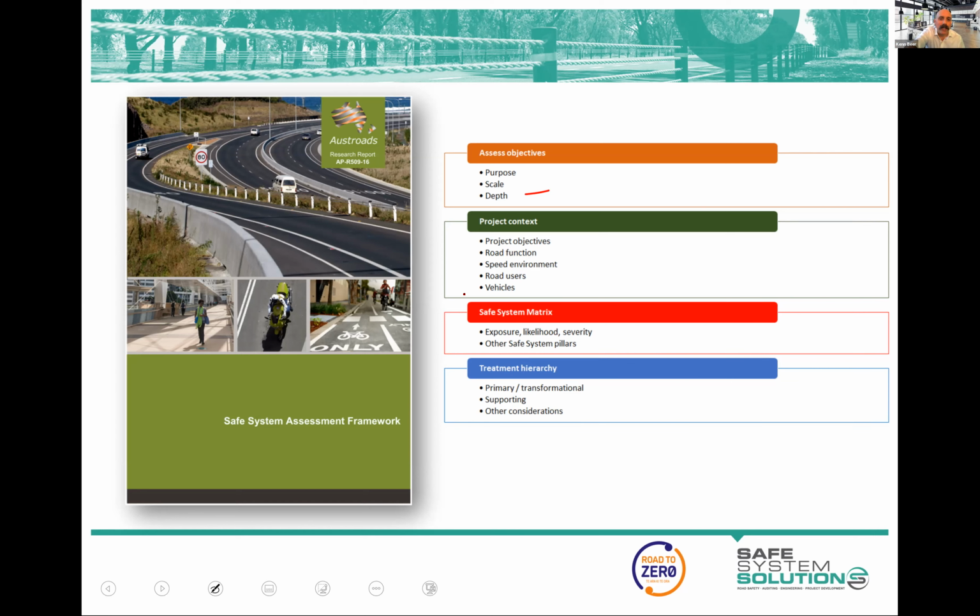It's recognized in there that you want to understand a lot of the project context, and then you get into what we call the safe system assessment matrix, and that's what we're going to spend a lot of time on today. In there are also those other elements of the safe system associated with the people, the vehicles, and post-crash care. And then we have treatments. So we come up with things to improve alignment with safe system principles, and we start to categorize those.